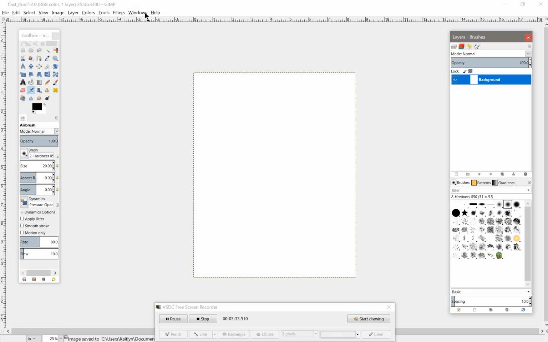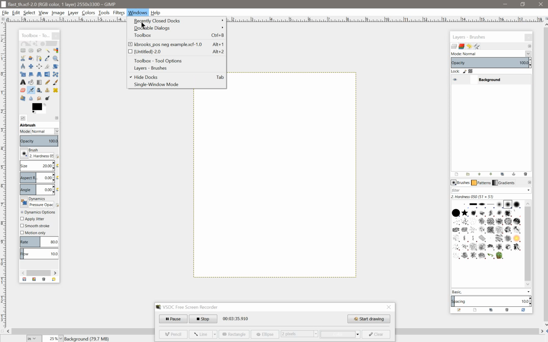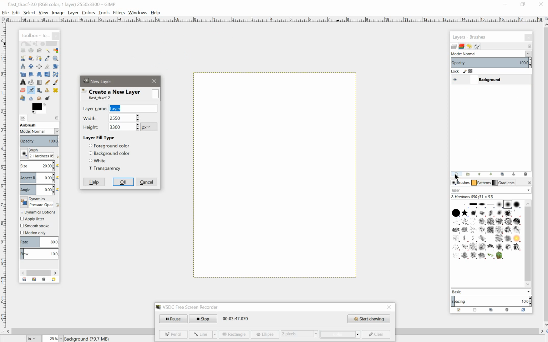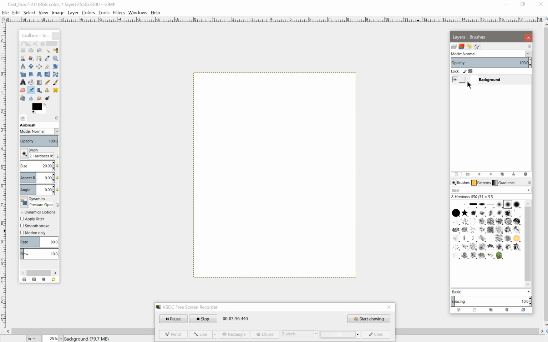Now that we have our new document, we also want to make sure that both our toolbox and our layers windows are open. If you're missing them, you'll need to go to Windows and bring those back up. If your background is black, you'll need to change that. So to change it, we're going to hit the new layer page, and you'll choose a white layer, and you can title it background. Then you would delete the one that was black now that you have your white page.